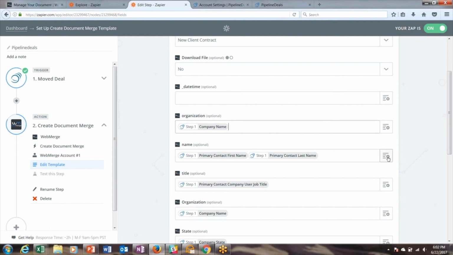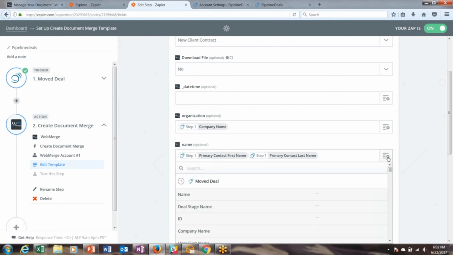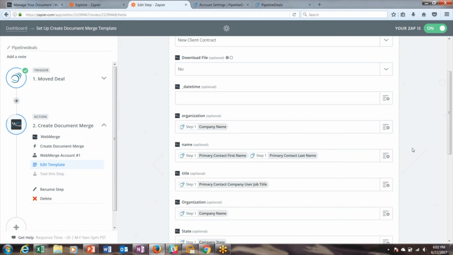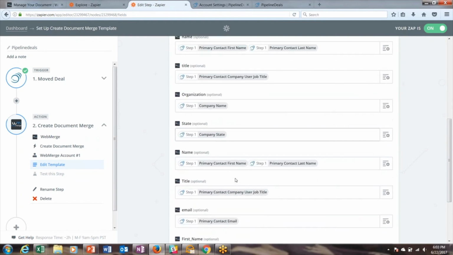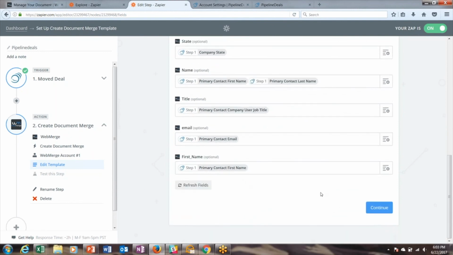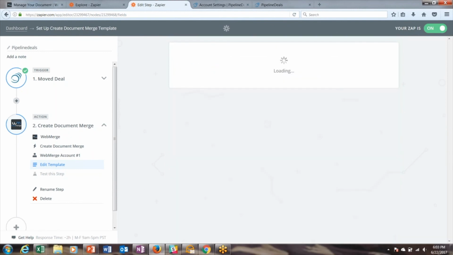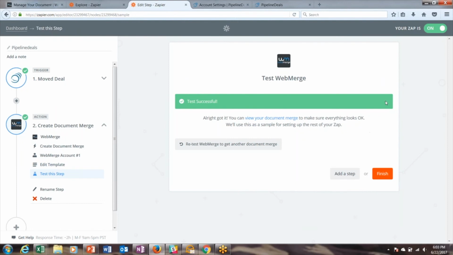For name of person, we're going to do the same thing. Click our plus button over here. It's going to pull in all of our available fields within PipelineDeals, and we'll pull in primary contact first name, primary contact last name. We're going to do the same process over and over for all of our merge fields within our document. Once we're finished with this, we're just going to click continue. We can test it, which I've already done, just to make sure everything's connected, and then we're going to click finish.